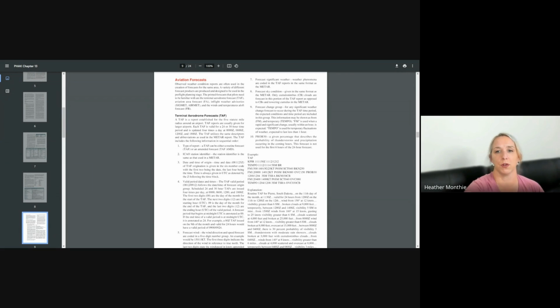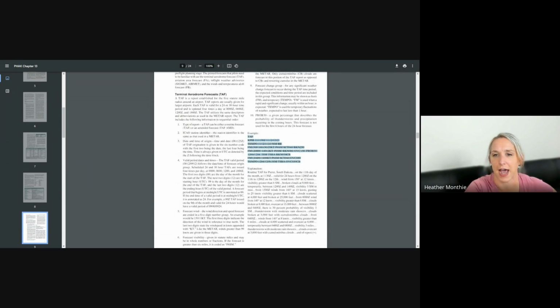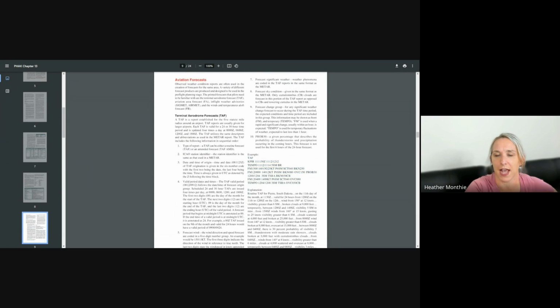A TAF report looks very similar. You can see the example right here in the Pilot's Handbook of Aeronautical Knowledge. We are in chapter 13, page 13-9. You have an example of a TAF right here. They read very similarly to a METAR. The difference is you get multiple lines for different time periods and different dates.